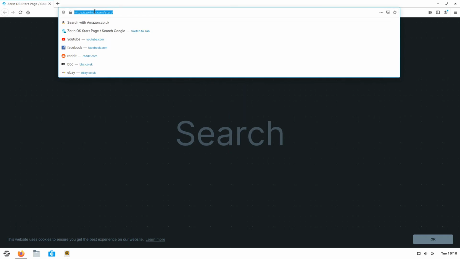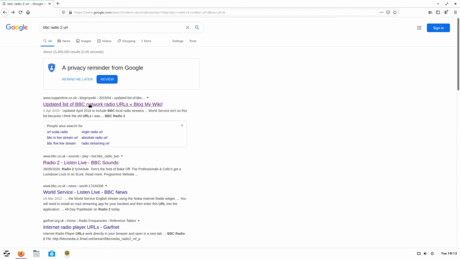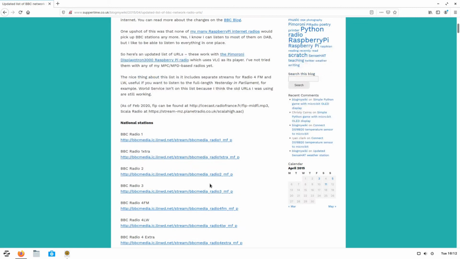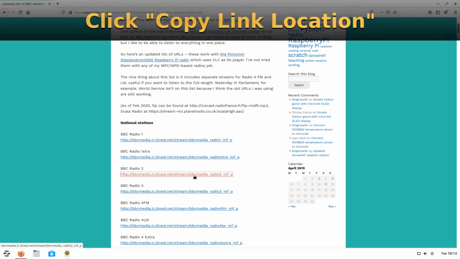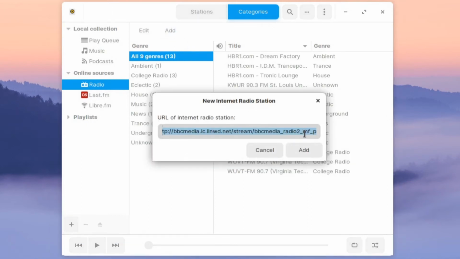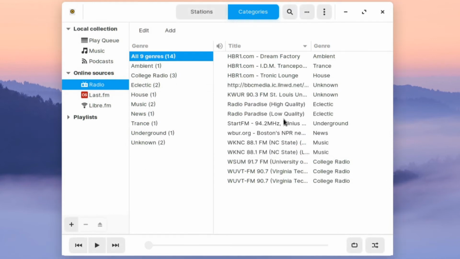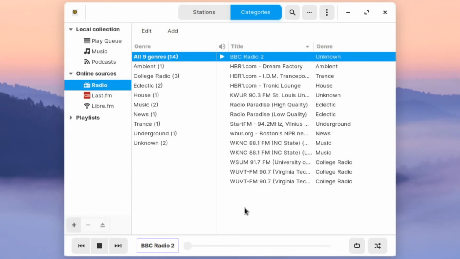If I search for BBC Radio 2 URL, so if I click on this link here to get the Radio 2 URL, and if I right click on it there and copy the link location, I can close the web browser and come back to our music player. And now if I click the add button, and it's already picked it up from my clipboard, so if I just click add, we can see I've now got this BBC link, and if I double click that, there you go, we're now listening to Radio 2.